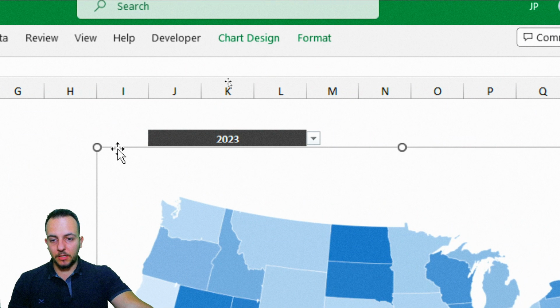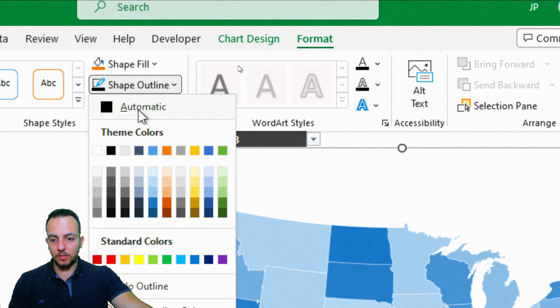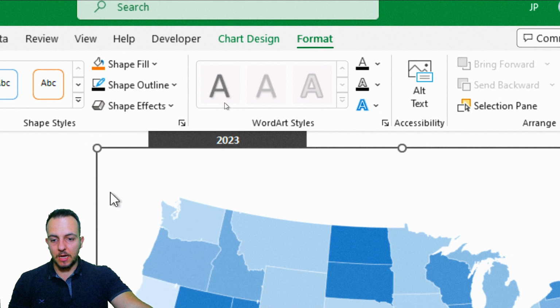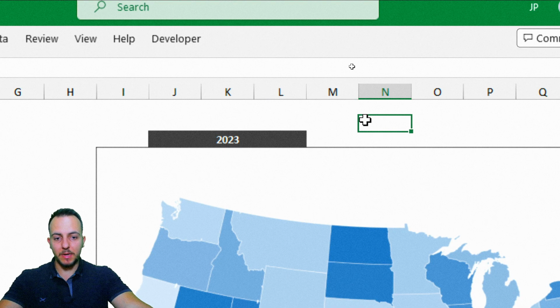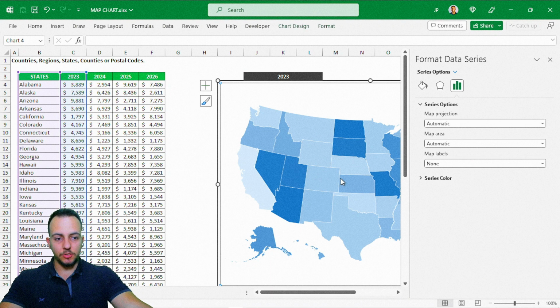Now I can click here in the map chart, and I can go to Format, Shape Outline. I can choose, let's say, a gray color to match the background of my data validation. And we have this result right here. Now I can double click on my map chart just to open this right panel here. And I know that the map chart does not automatically change the values for me, but I'm gonna improve it.